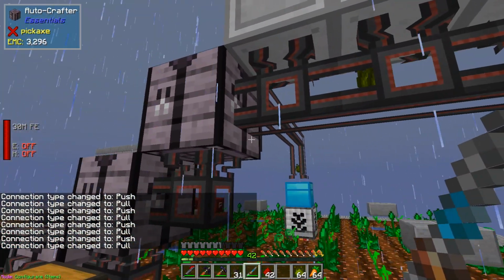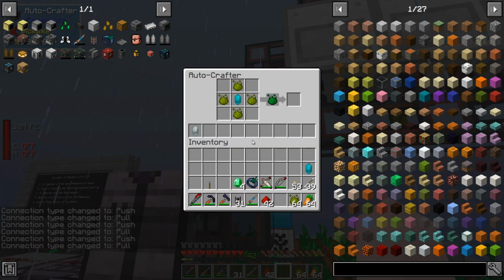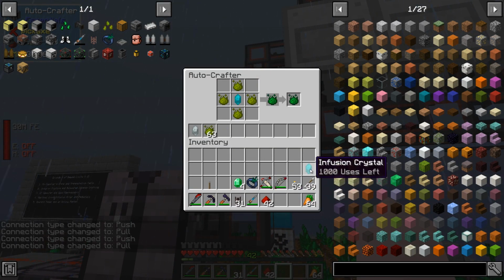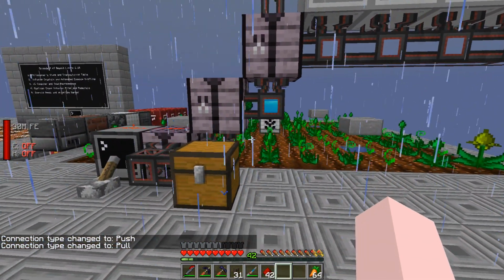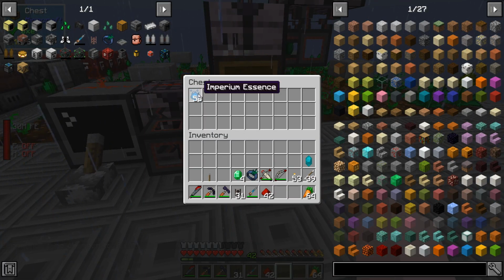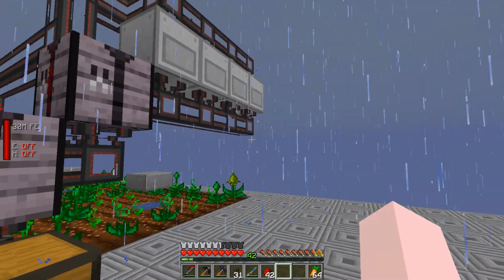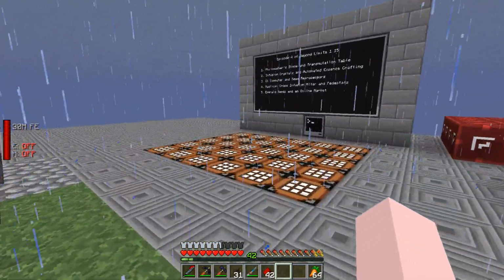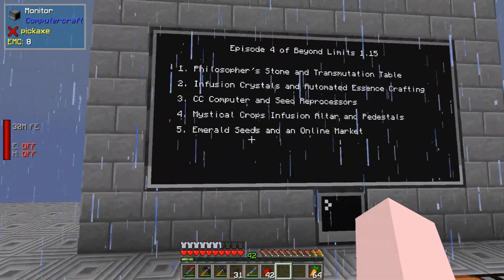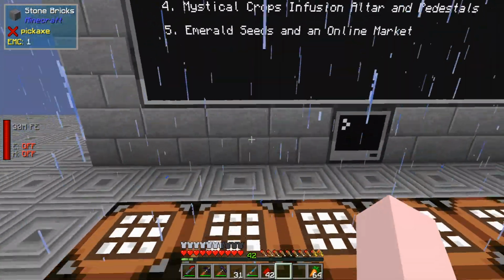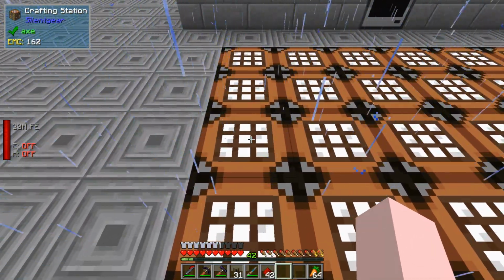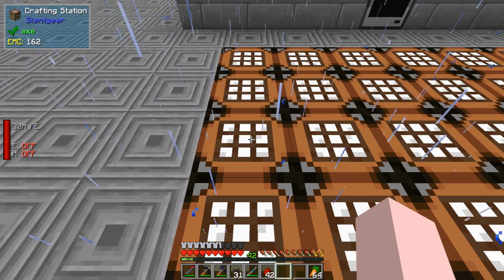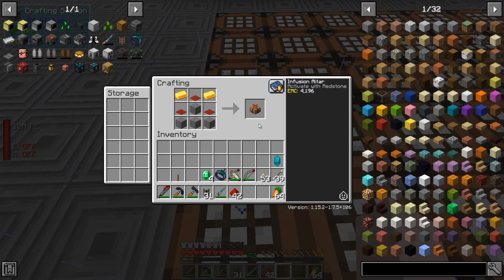And that's working. And it's also feeding it in here. Actually, I don't need that anymore. It's coming down here, and I'm getting lots of blue Imperium essence. Okay. All right, so we've got our seed reprocessors done. Now let's get on to the new way of making seeds, which is down here.